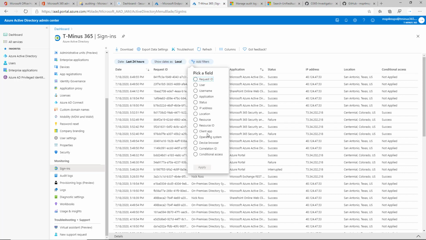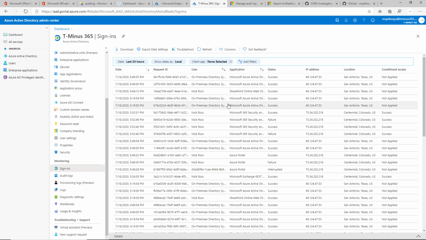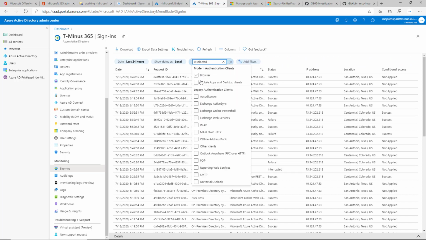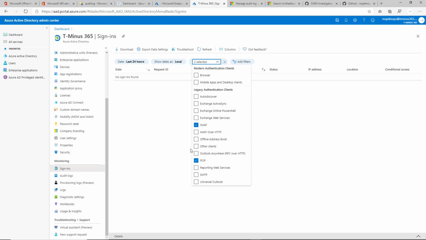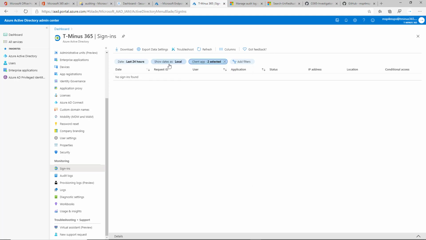I think one of the coolest ones is this client app one, where you can actually add filters for legacy auth, and you can see if anybody's logging in with IMAP or POP protocol across the tenant. I don't think anybody is in this one, so there's no sign-ins found, but maybe that's something that you want to review periodically, and maybe that's again on a monthly basis or on a quarterly basis, just to make sure you're buttoned up there in the sense of security with these modern or legacy protocols that don't support MFA.